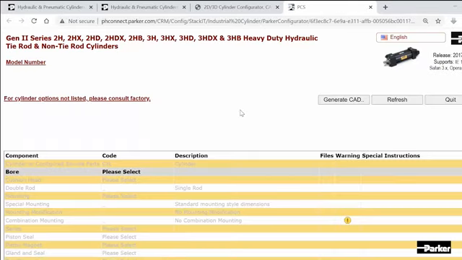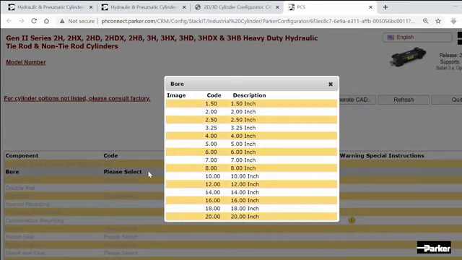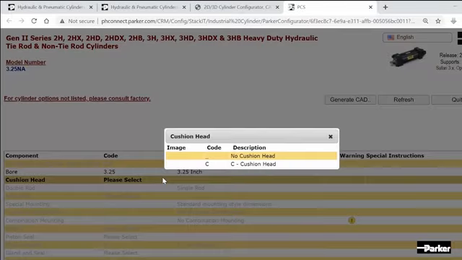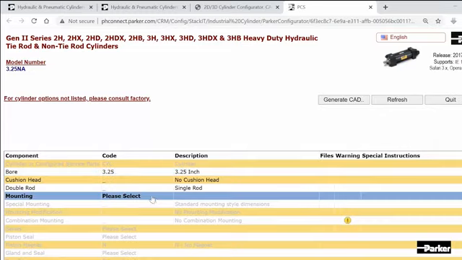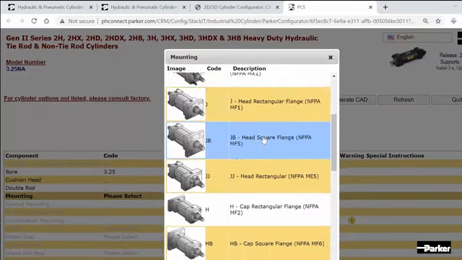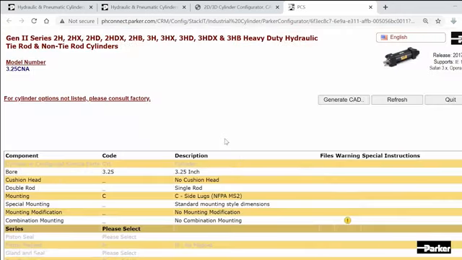Once the configurator opens, you'll be presented with a list of options available for said cylinder. Starting at the beginning, first one would be the bore selection, which will bring up a list of available bores for that cylinder. For this example, we're going to use a 3¼ inch bore cylinder. Next option, cushioned head. Let's select no cushioned head. Mounting. Available mounting styles will come up in a window. You can select based on the picture required of the specific mounting you're looking for. For this example, I'll select C for a side lug mounting.